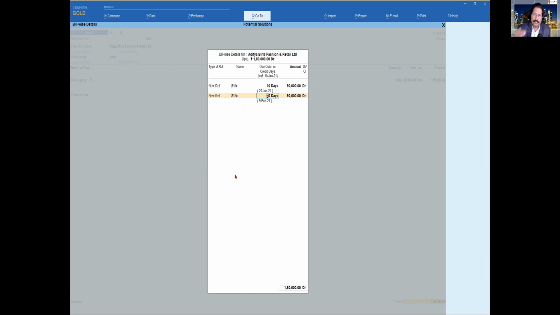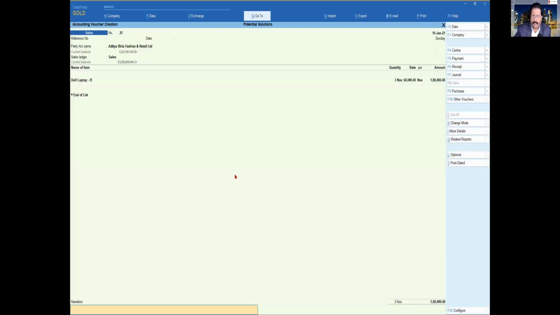So this way, in your invoice, in your normal trading invoice also, you can break up the outstanding amount for different periods as per your business function or your business norms. Okay, so this is what I just wanted to show, which I had missed out in the previous session. So I'm going to save this.